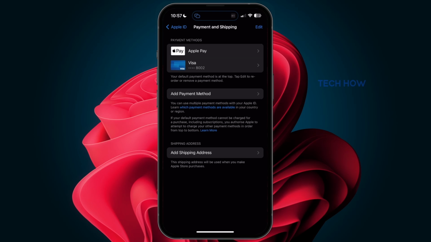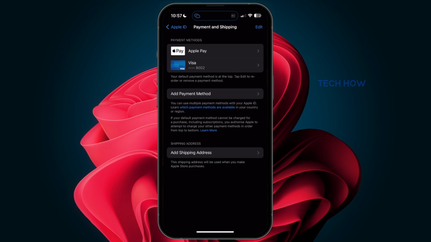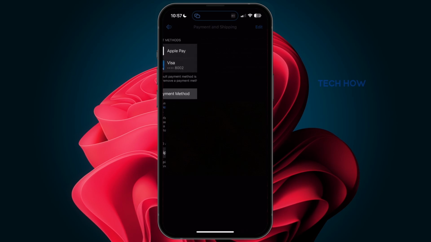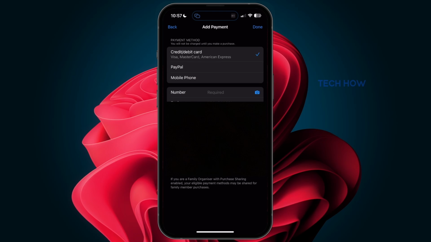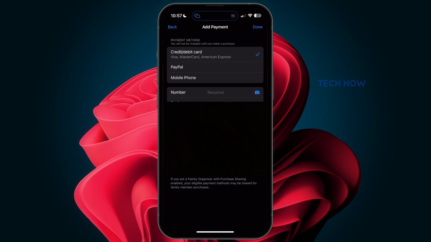Under Payment Methods, you will see a list of currently used payment methods. Tap Add Payment Method. Next, select the payment method and enter the relevant information before saving your changes.